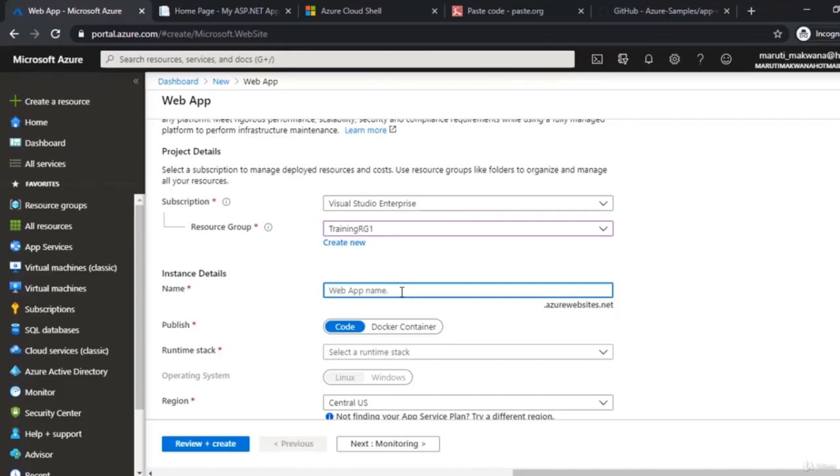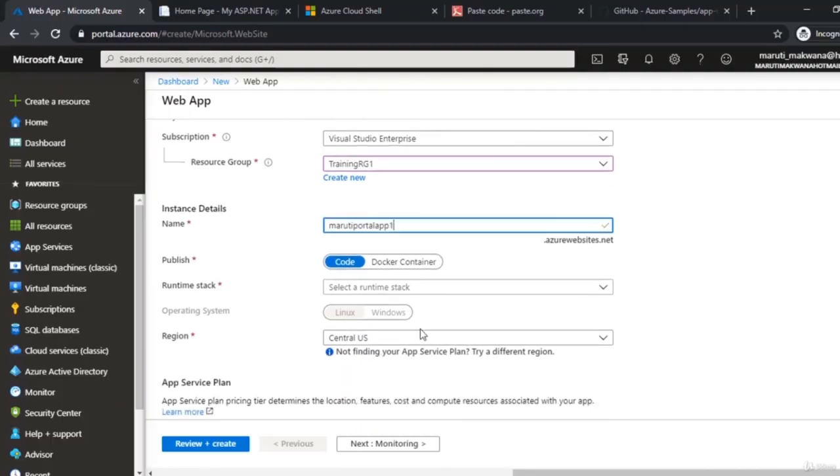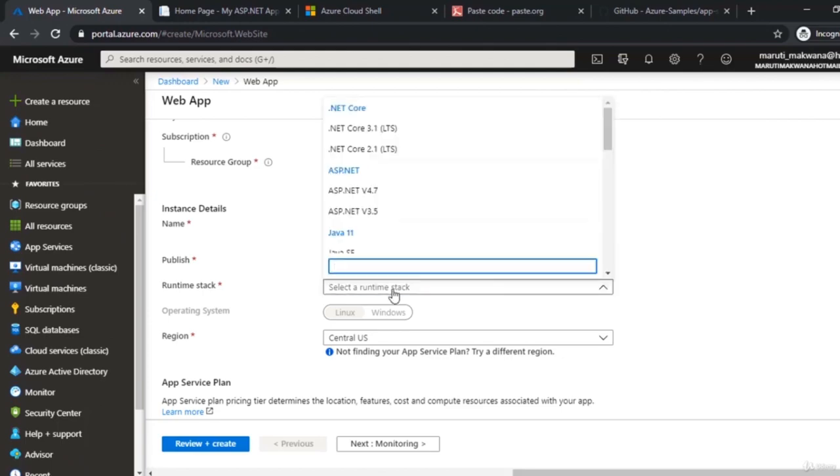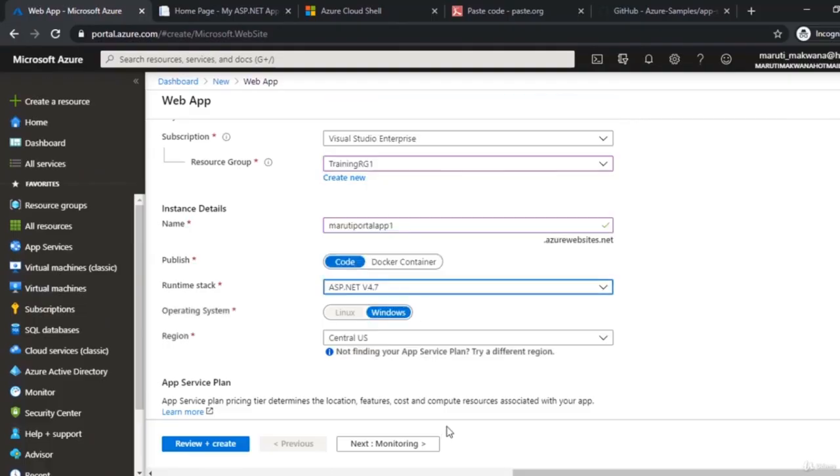My application name, I'm giving Maruti Portal app because this is going to be deployed through portal, and I'm giving some number like 1. It's asking me how you want to deploy your code. You want to do this directly as code, or you want to take it from a Docker container image. I'm choosing code right now, and in the runtime stack I'm going to select ASP.NET version 4.7.